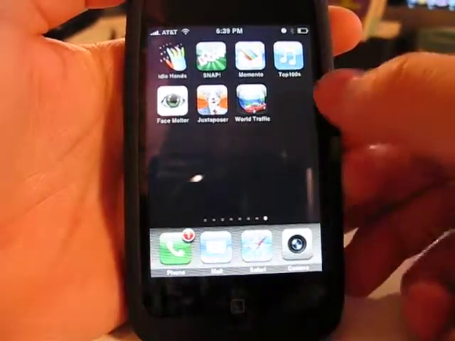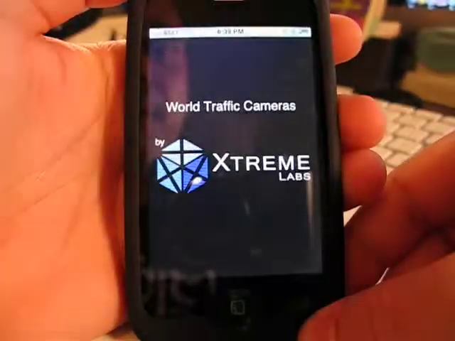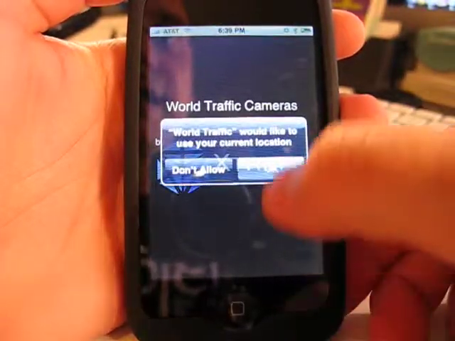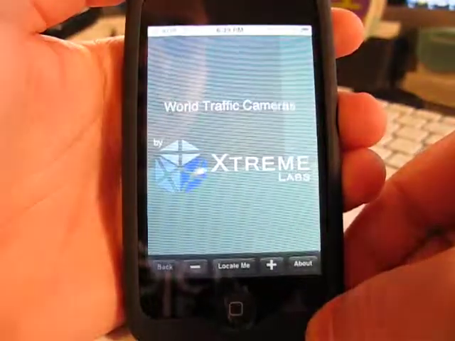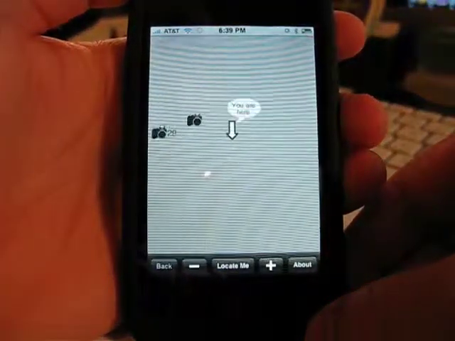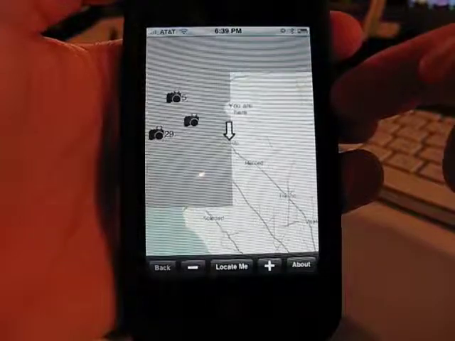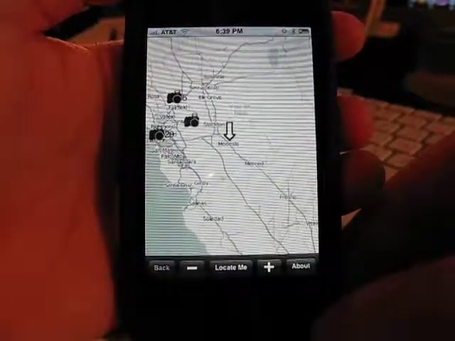Today we're going to take a look at World Traffic Cameras. Now, there are a lot of these apps out here that are very specific to a geographical location, but this app will actually find your location and show you the traffic cameras that are near you.